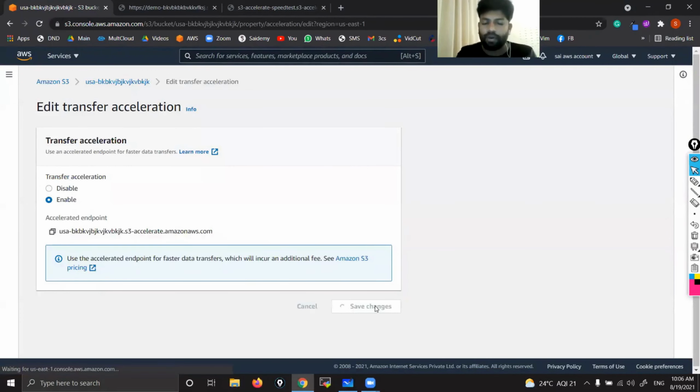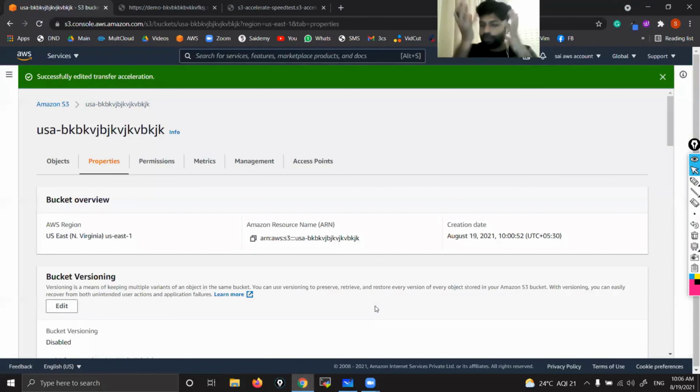That's it. Now onwards, you upload any object to this bucket, that will go to the nearest edge location. From there, that will be routed. That is a simple practical. This also we use rarely, when we deal with a huge amount of data, not small objects and all.